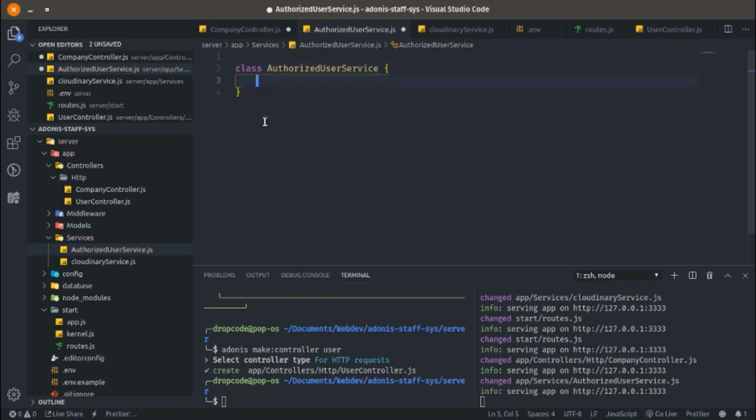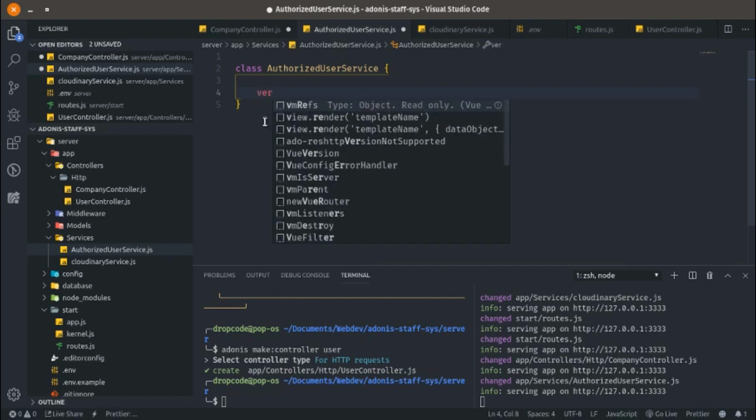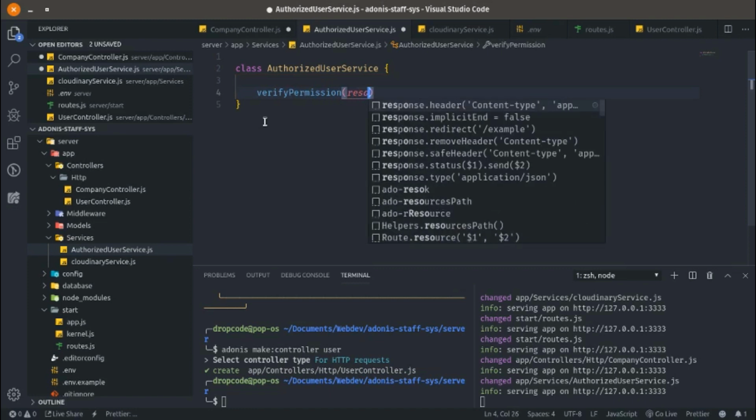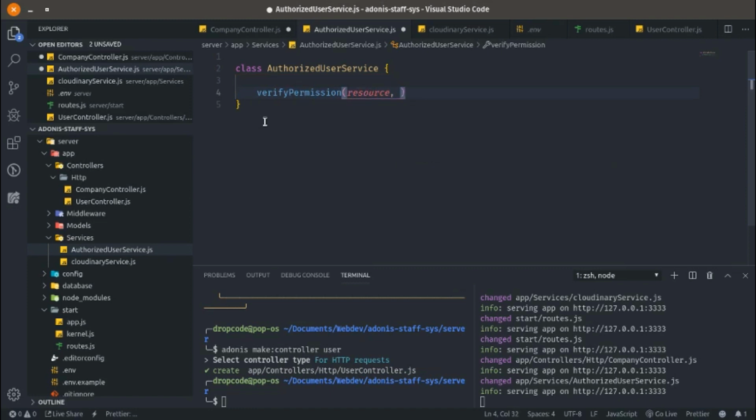That's our class. Then inside our class, we're going to create a method that's going to help us verify if that user belongs to that company. So we say verifyPermission. Then we're going to say resource, comma, the user. These are both the parameters we're going to be taking in. The resource is going to be the company parameter, while the user is going to be the user parameter.